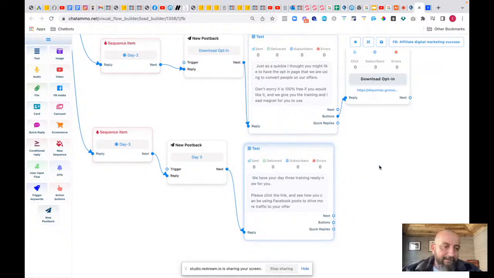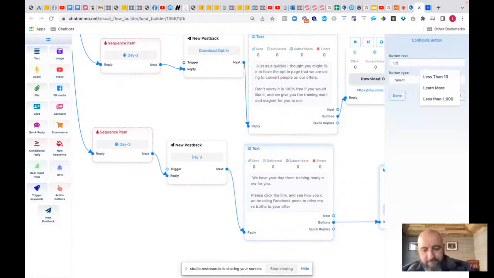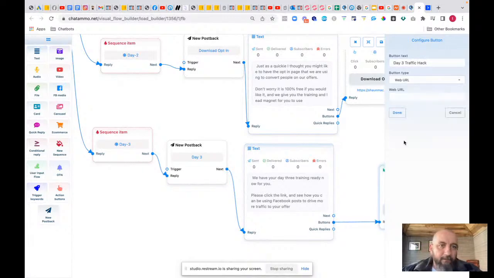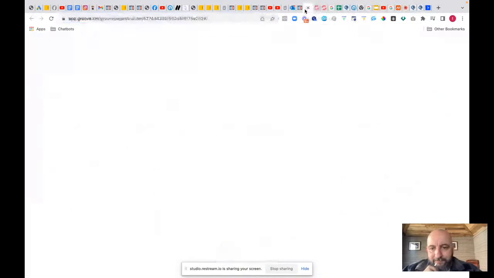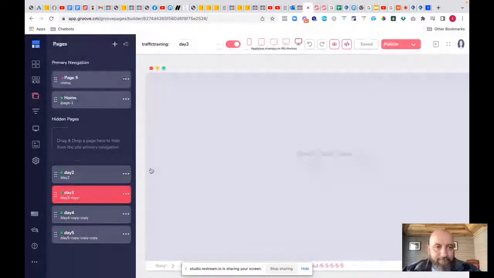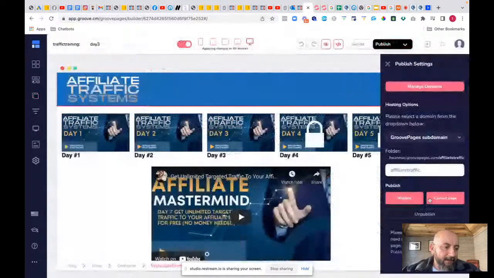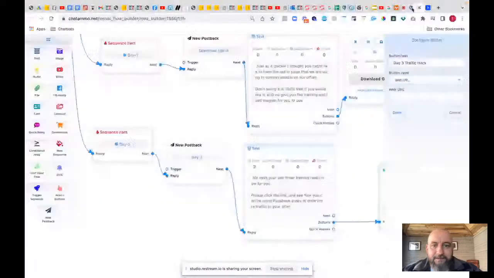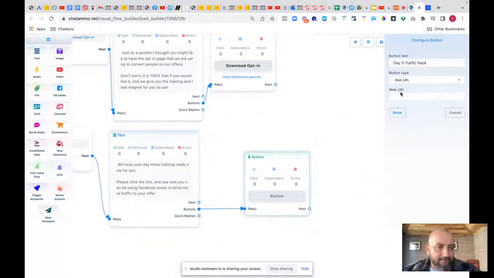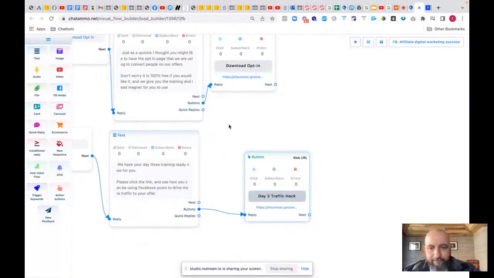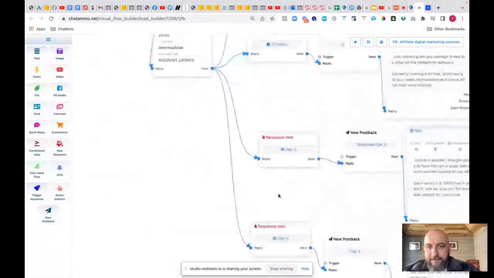I'm going to give them a button: learn Facebook day 3 traffic hack. I'm going to make that one a web URL as well. So let's go into here and find day 3. I click on day 3, go to publish, and copy the link. Really easy stuff. Let's paste that URL in there. Done. And then we can add day 4 and day 5.